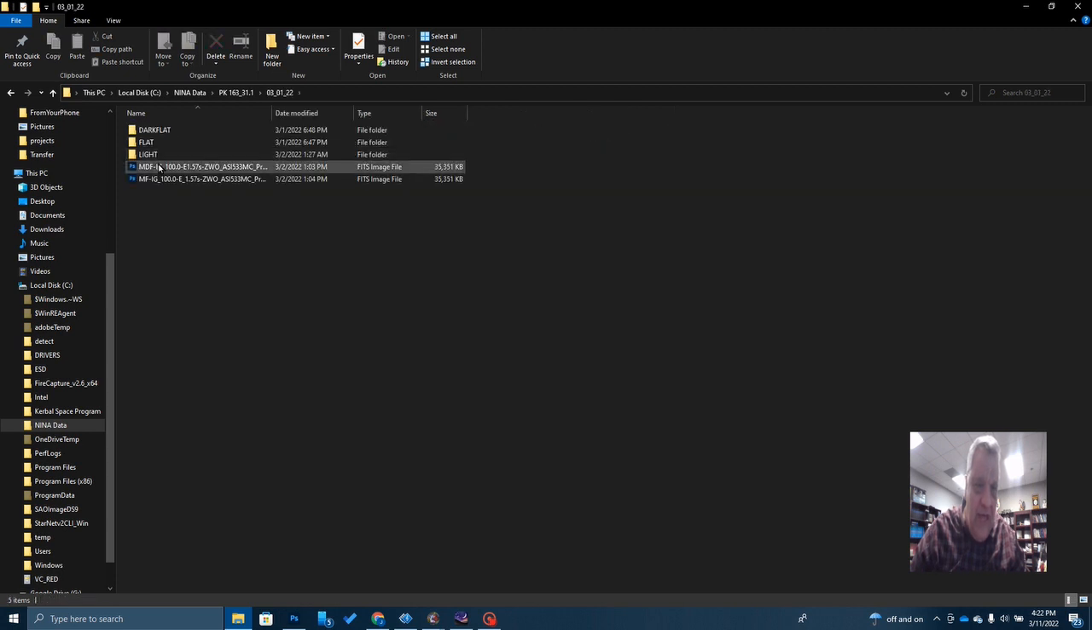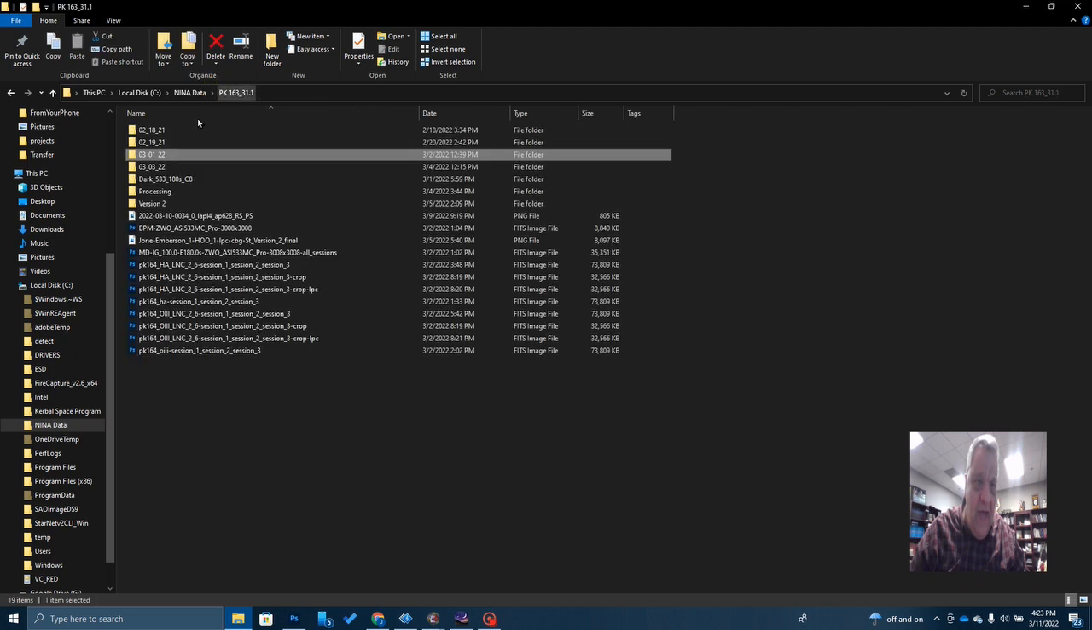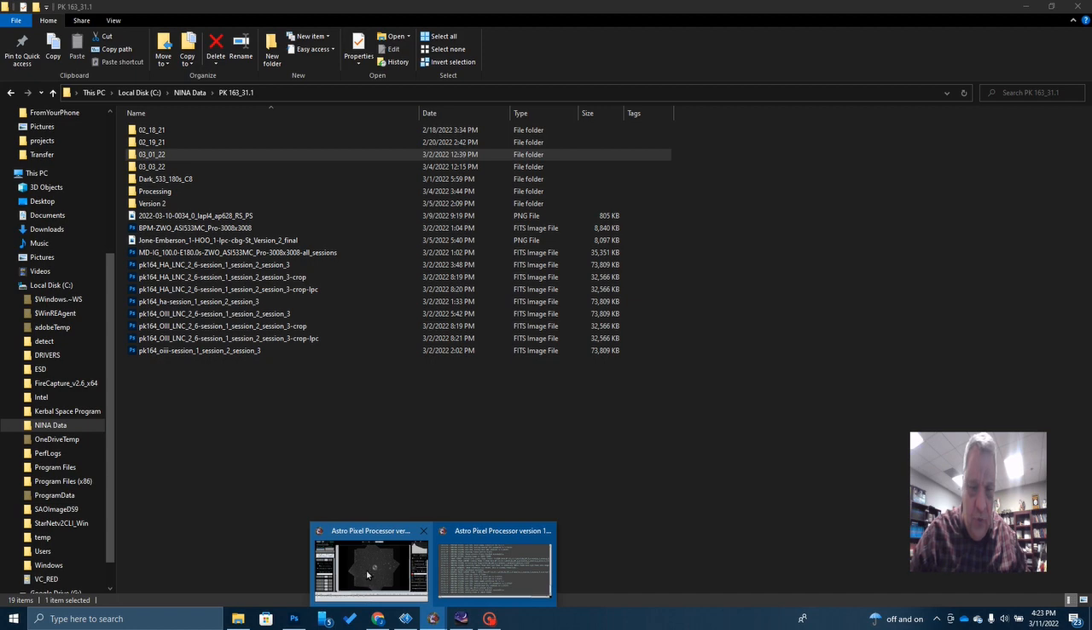And then in each folder, I've got my lights, and then I shot flats and dark flats. And then for each night, I produced a master dark flat and a master flat. So each one of these 4 nights has my lights, and then a master dark flat and a master flat. And then I shot 40 regular dark frames. And what I ended up doing was putting all of that together in Astropixel processor.